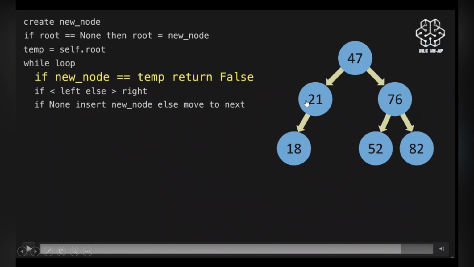So we shall again take a look at this node. So 21 is now temp. We will be changing its value. We'll go from temp equal to self.root to temp equal to self.left. You shall understand this when you see the code. And since 21 is less than 27, 27 will be added to the right side of our node.